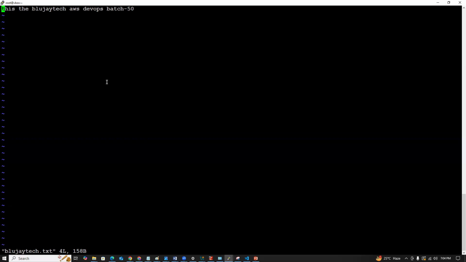Escape, shift colon. Now we are going from command mode to execution mode. Quit without saving. So we quit. I accidentally deleted the lines, but I don't want to delete these lines. I want to keep these lines as they are. So directly, you can quit the file.